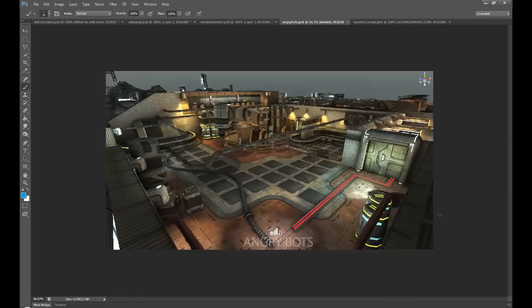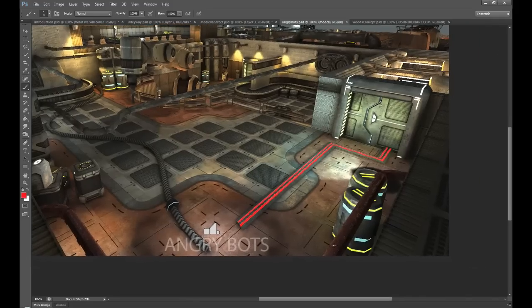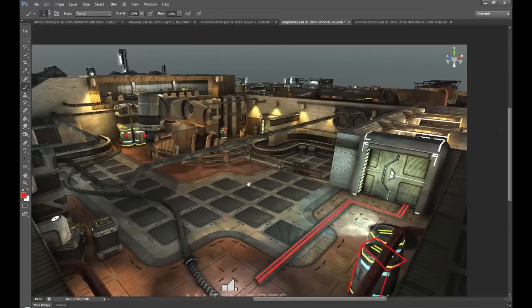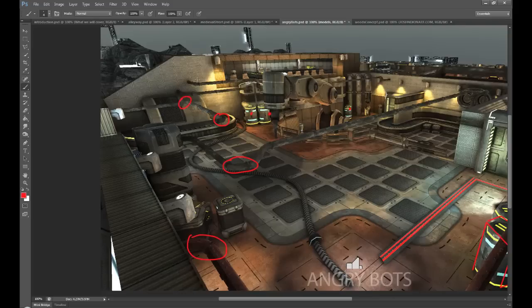So I have a shot here from Angry Bots. Now this is a scene that is bundled with Unity, and I want to use this as an example so that you can easily see where things are reused throughout the scene. So we're going to be covering this a little bit more later on, but just to briefly touch on it, you can see we have these barrels. Now these barrels you can see throughout the scene. We have things like these pipes, and see these pipes are used throughout the scene also.